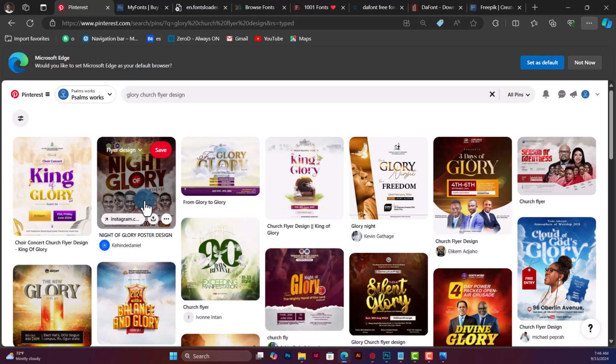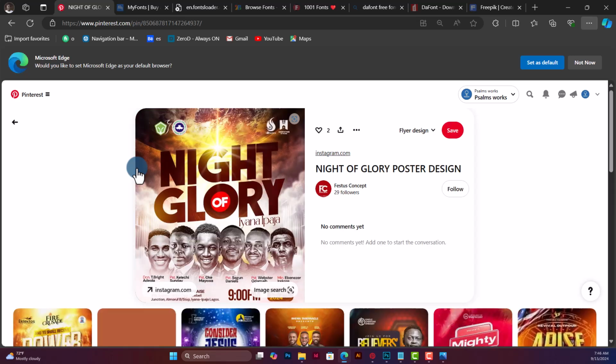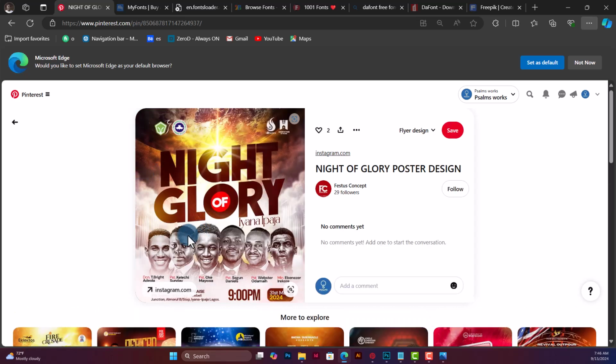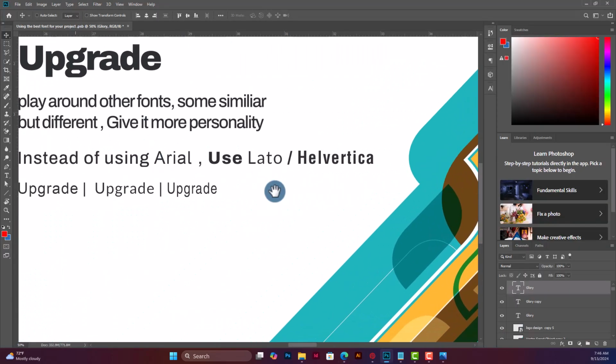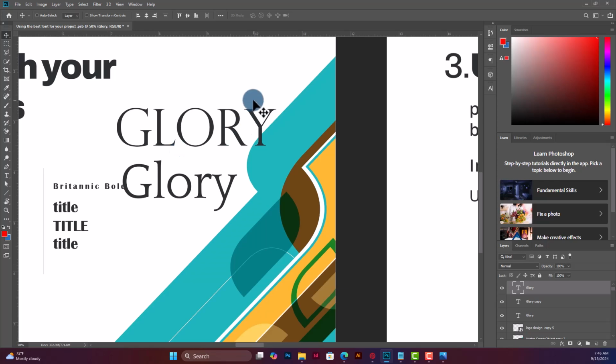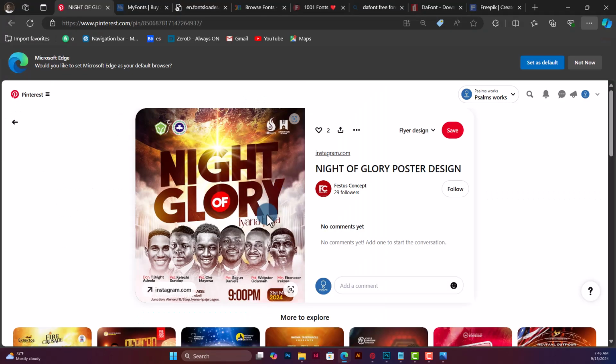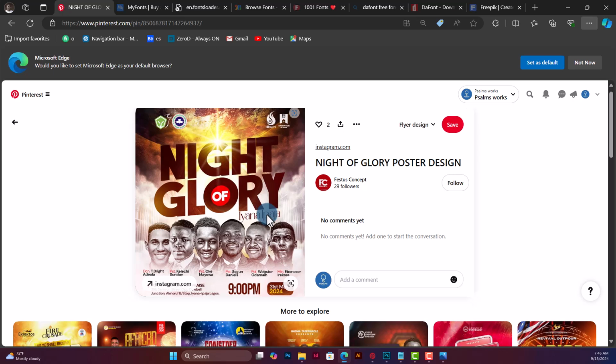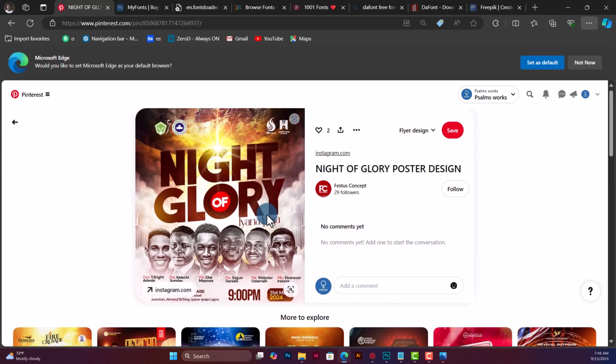This is another suggestion. In this case, you can understand that they used a sans-serif font. I believe the first glory I did is actually a serif, so let's go down to confirm. Yeah, you can see it's a serif. So this search gives me another view that, instead of using a serif font for glory, I can as well use a sans-serif font.